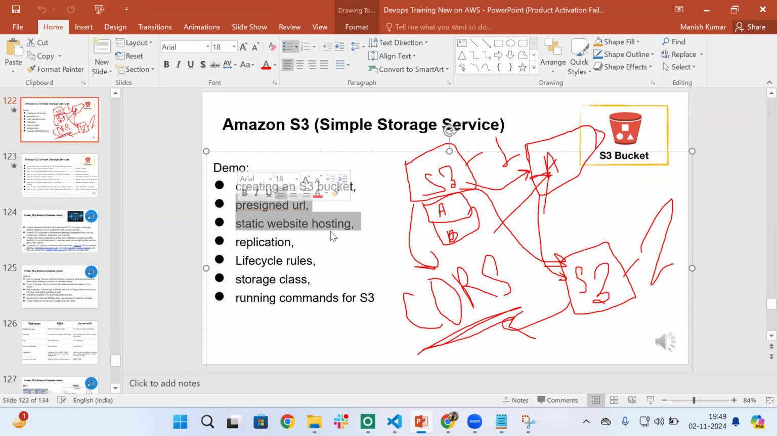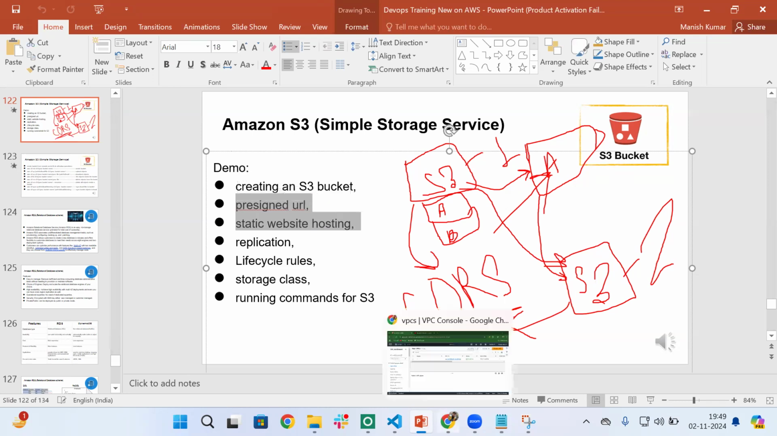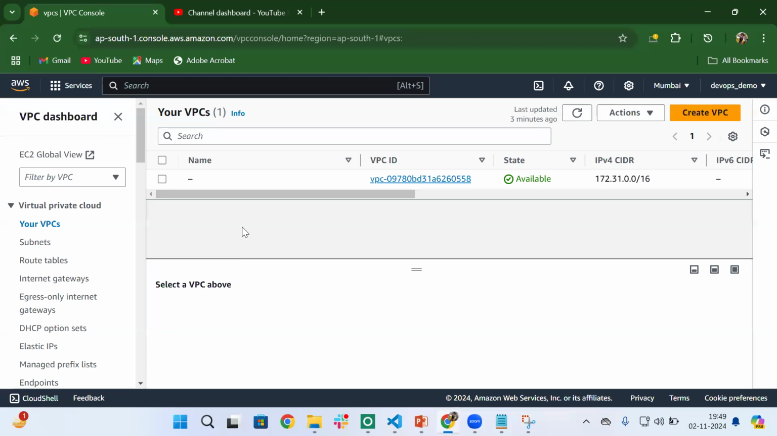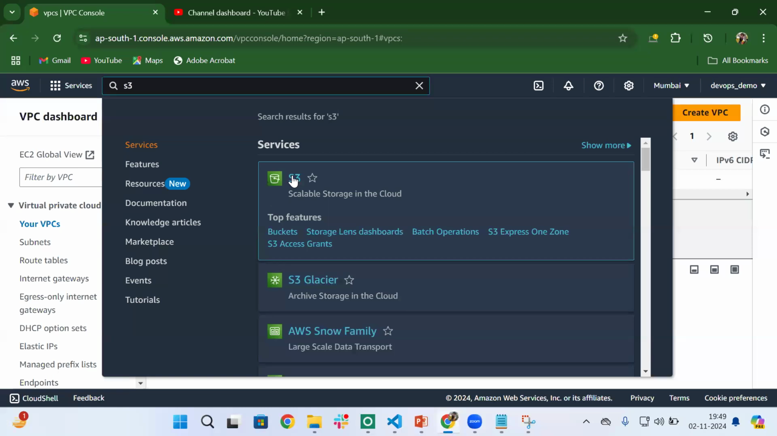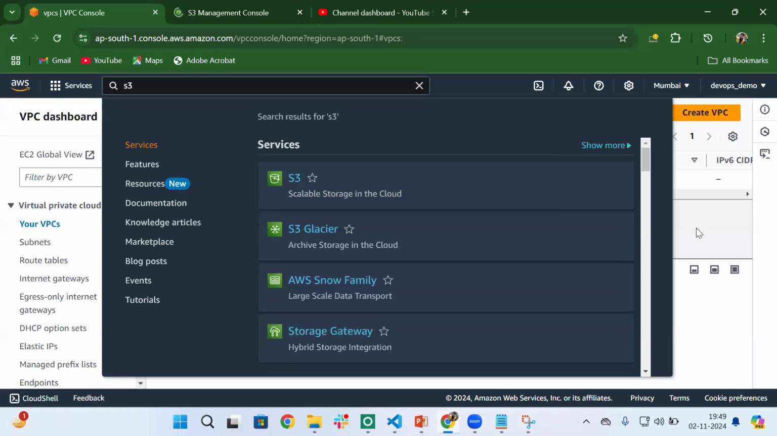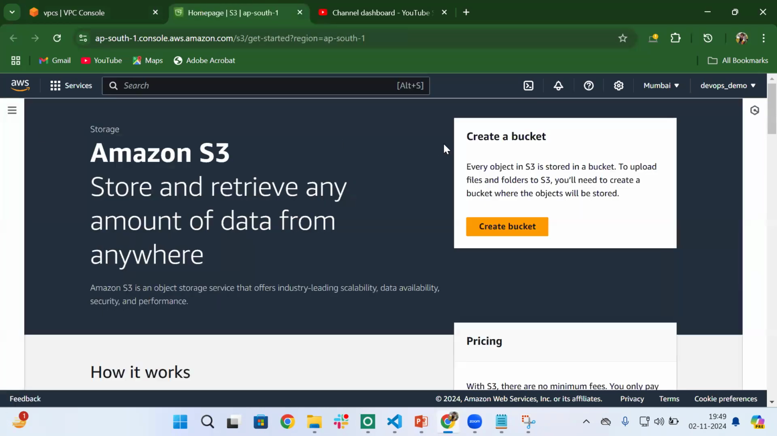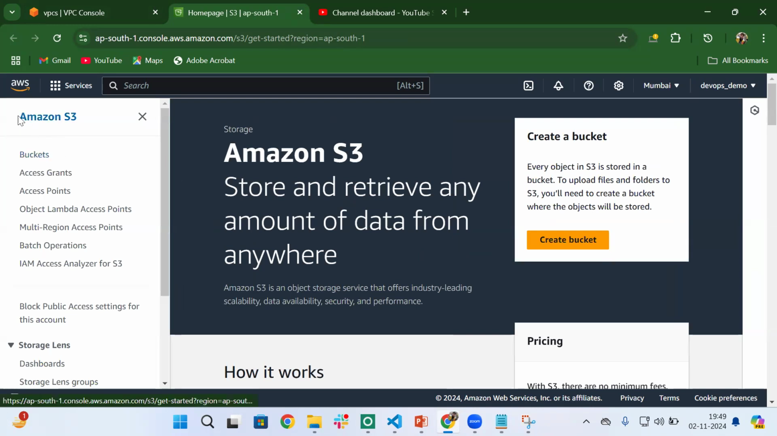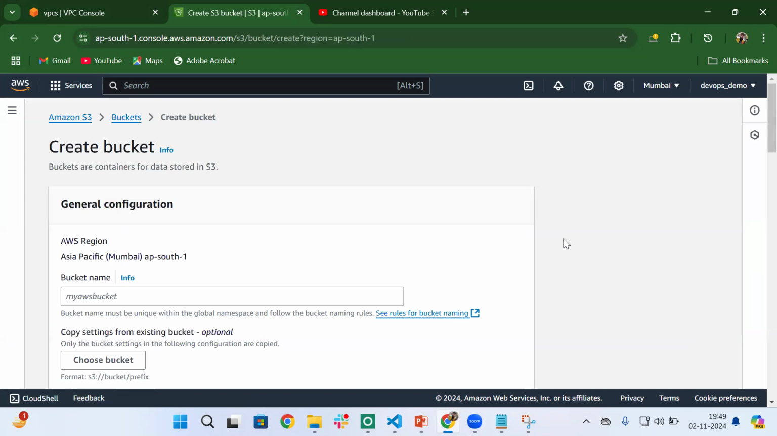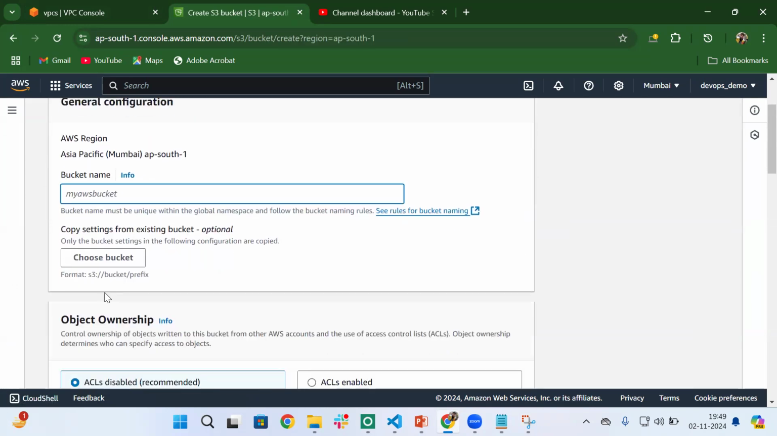So let's directly jump to the AWS console, and we will create one S3 bucket and try to see these two features. Let's move to S3. As we know, S3 is a global service, while the bucket which we will create is region specific. So that's also a question. This S3 service is global, and the bucket which we create is region specific. Okay, so let's create a bucket.